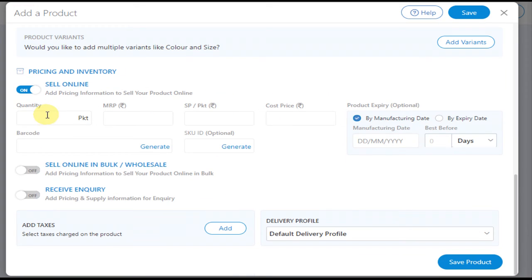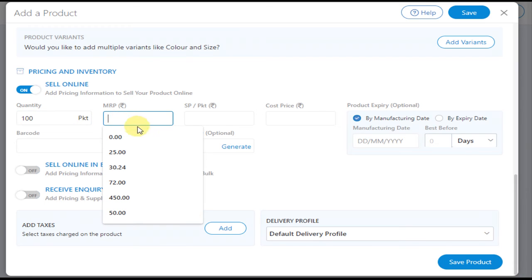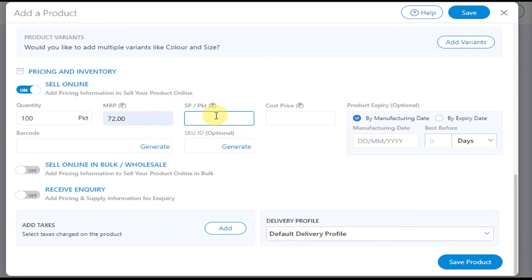Now add the pricing and inventory information for this product. Enter the barcode in this field or click on generate. Enter the SKU ID if you want. SKU ID is nothing but stock keeping unit, so you can manage large amount of bulk quantities with ease.